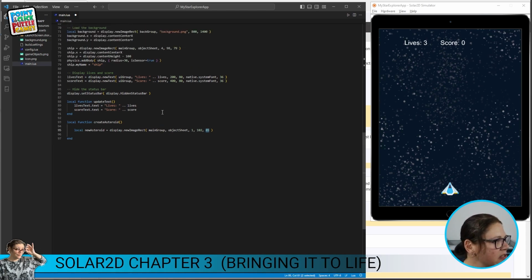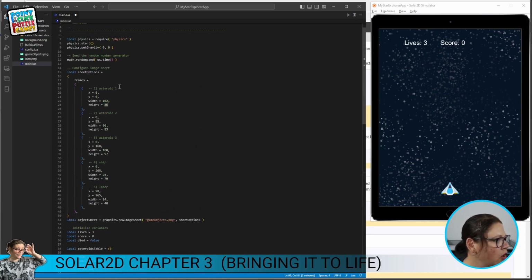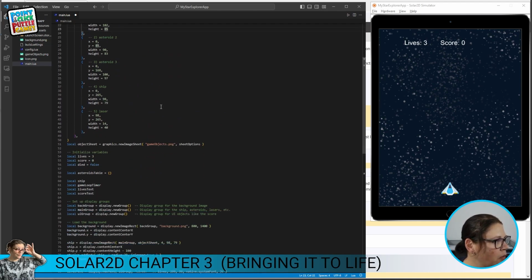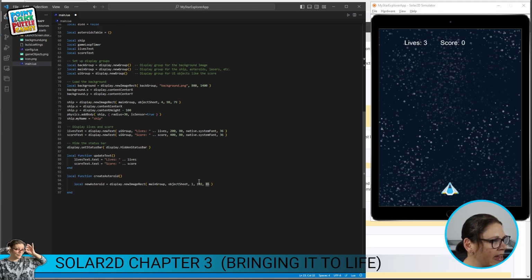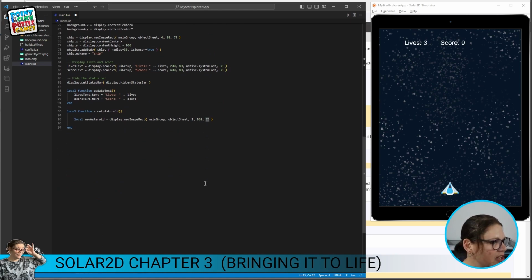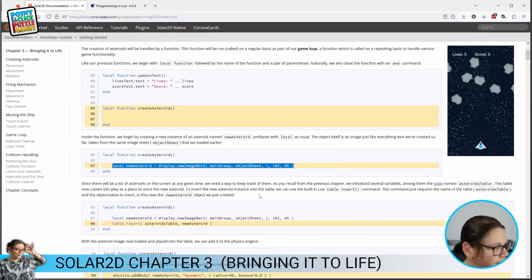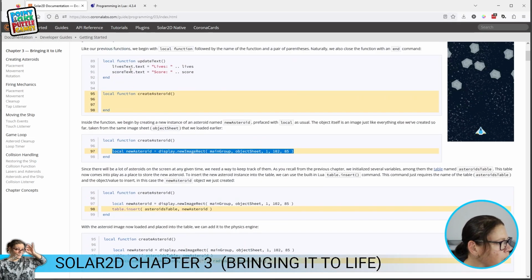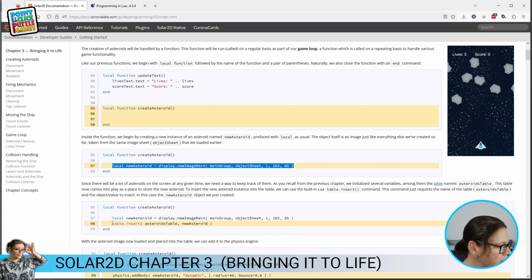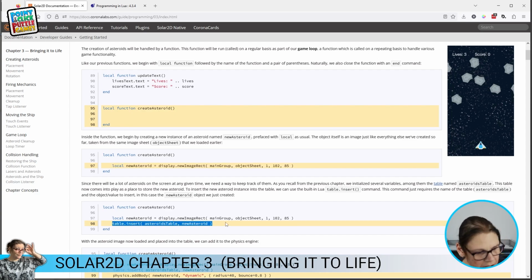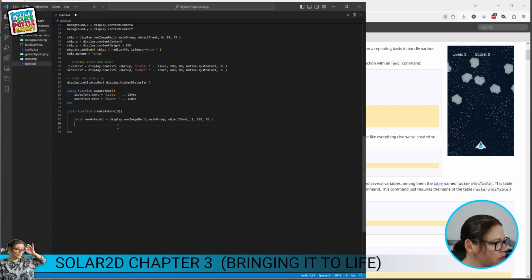Okay, so just to recap, in our previous chapter we had an image sheet, asteroid 1, there its width, there its height, but we could also play with those. We're keeping it the same, but we could have actually changed it if we wanted to. Okay, so next part. Now, oh, I skipped a line. There we go.